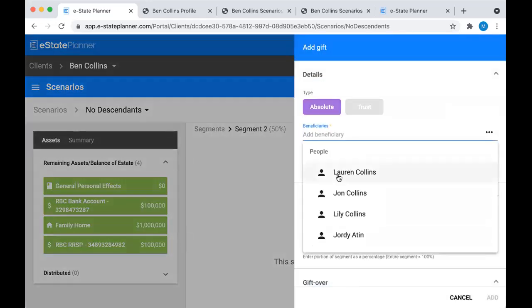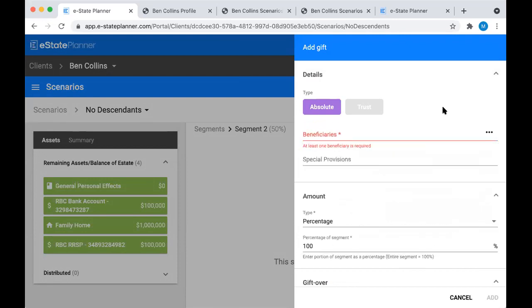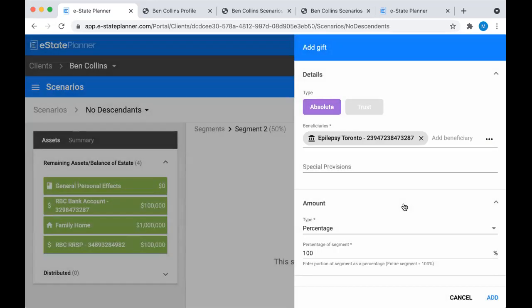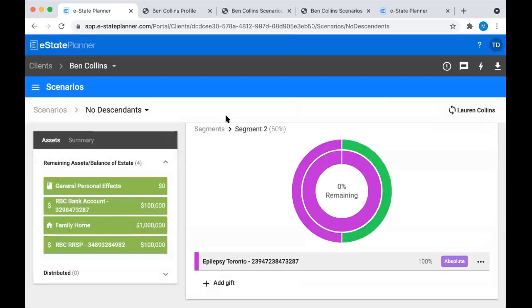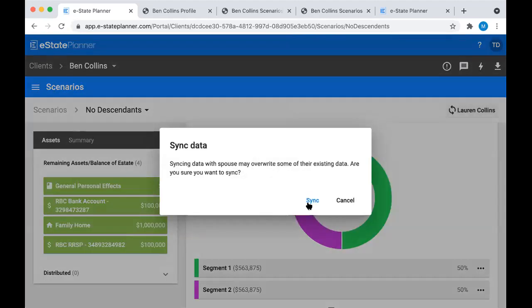So if you've already added the charity to the system, just scroll down this list and pick it from the list of charities. But if you haven't added them yet, you can go to the 3 dots and you can go new charity. And then just type it in the name field. You can put their CRA number in if you had it. Ignore this ID. This doesn't mean anything. It won't populate anywhere. So you can just leave it. If you have the CRA number, put it directly in the name field like this. And then we'll go and add. So now we've dealt with everything here, and we can sync this over to Lauren as well.